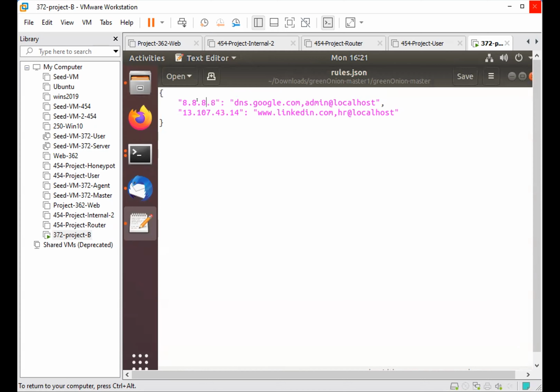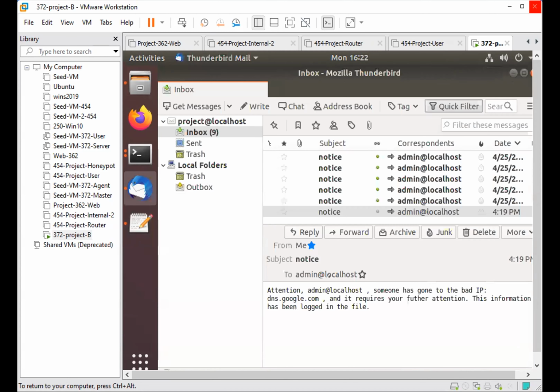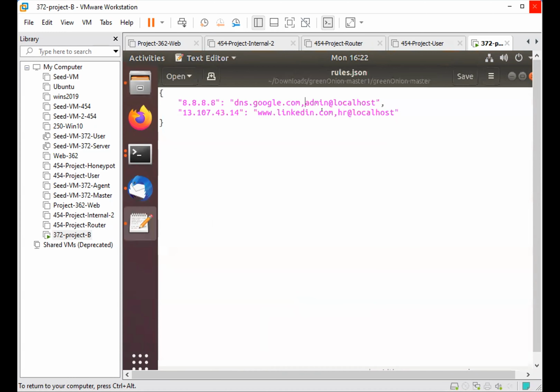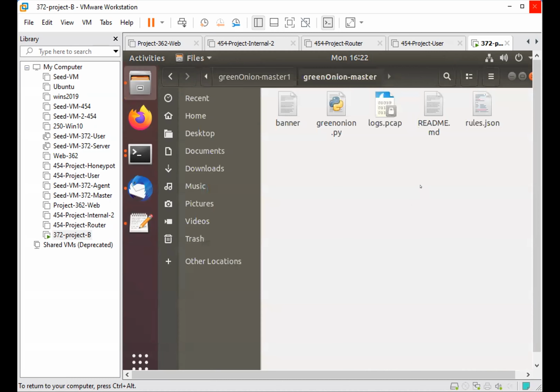They're set up as a JSON file, and it has the IP here. If it finds this IP when it's scanning the network, it will mark the name of it as dns.google.com. That's where it gets it, right here. And then it will email this person. It's denoted by a comma where the separator is. And this was actually written by us.